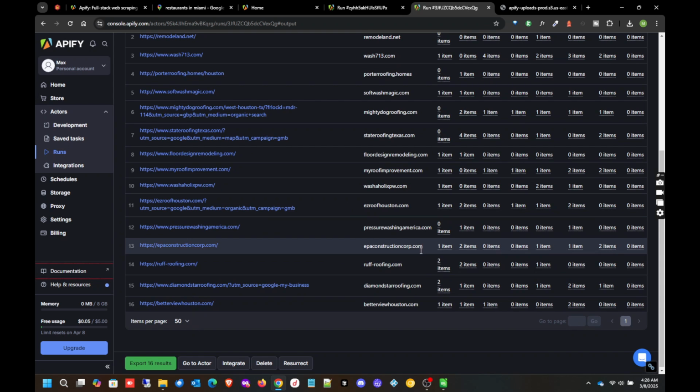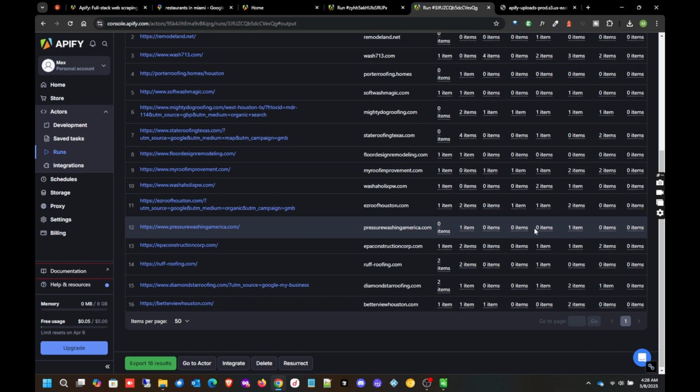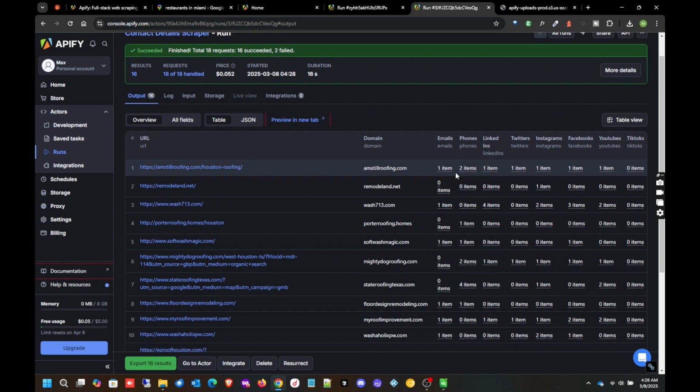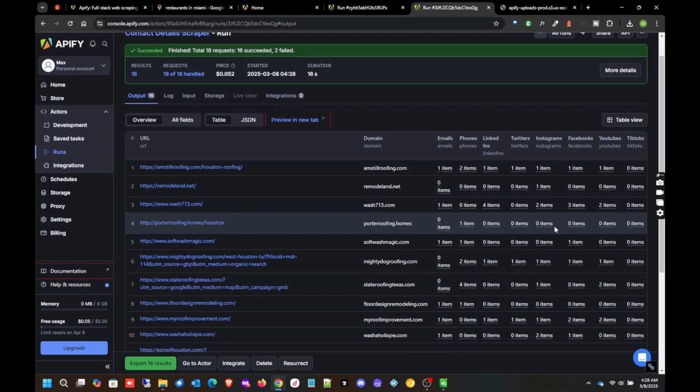Now you have some reference for the number of information that was found for each of these. So what you'll be getting is email, phone, links, some of the social media handles, etc. So that completes the process. This is basically my go-to method. Outside of Apify, I do some cross-matching within Excel.